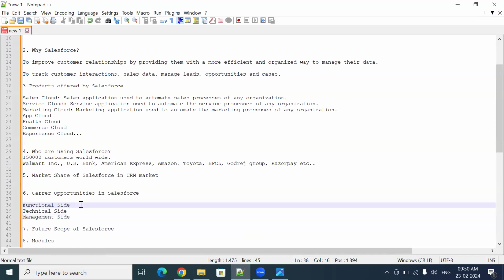Functional side means, first you can become Salesforce admin, you can become business analyst, and you can grow as solution architect.